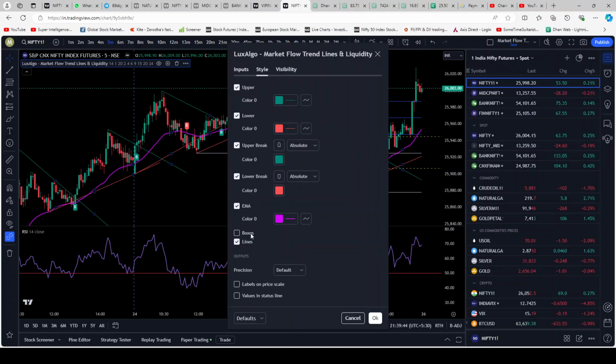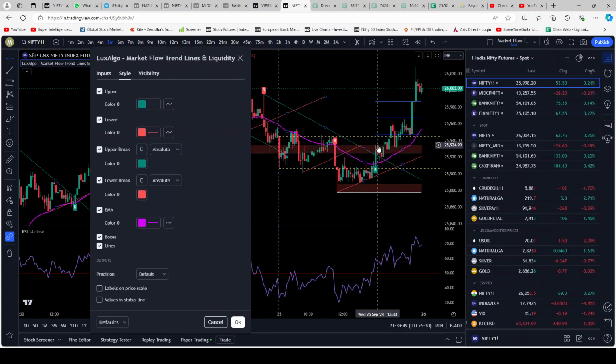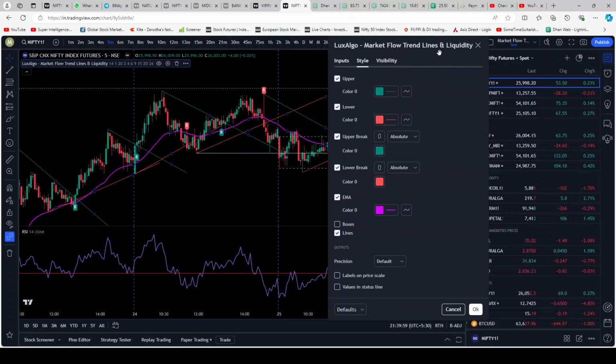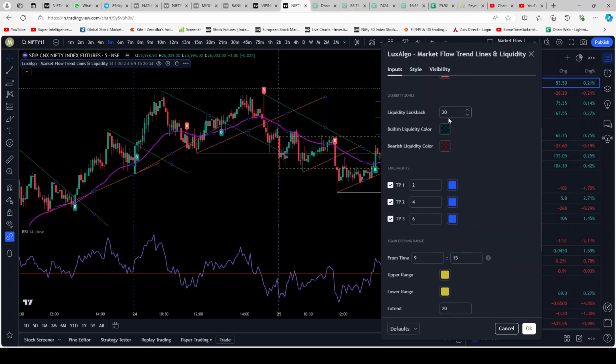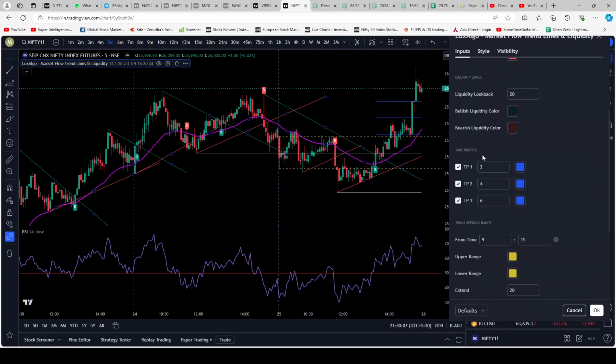Before that, I'll show you about the boxes. This box setting I uncheck because it shows you a brown box or probably a green box. I don't want to see it. According to the indicator, it's the liquidity zone and stuff like that. I don't think it works specifically well. First of all, let me show you the settings for this. So here I have made no changes. Liquidity look back, I have made no changes.